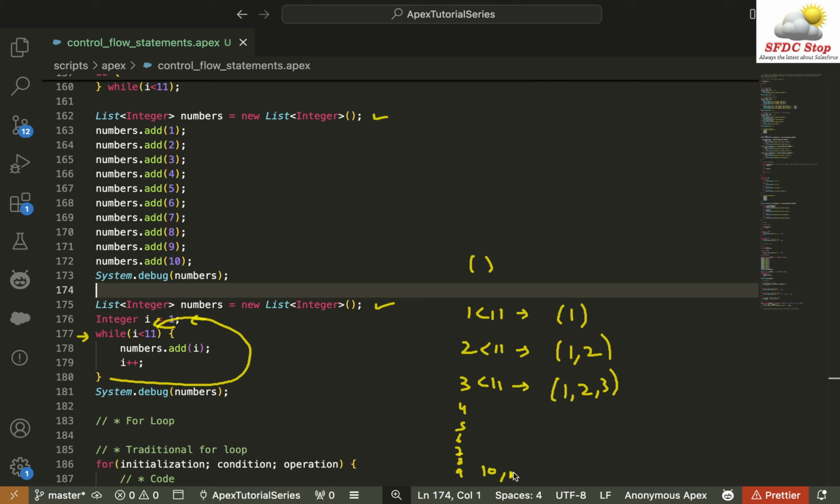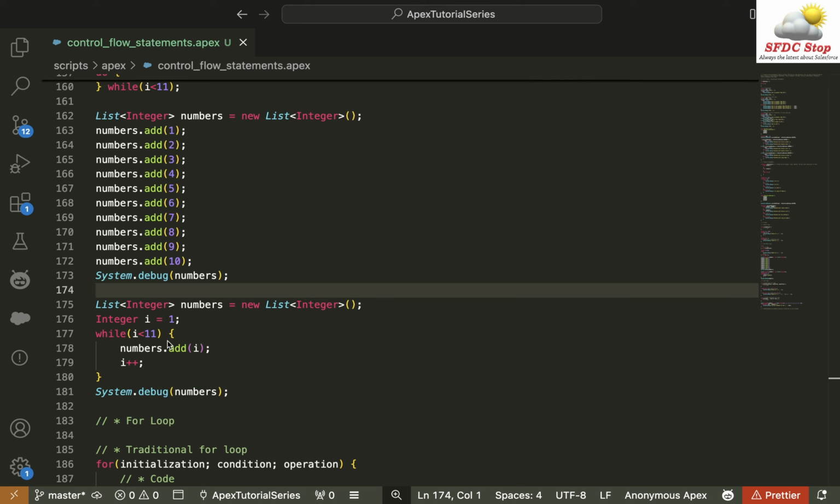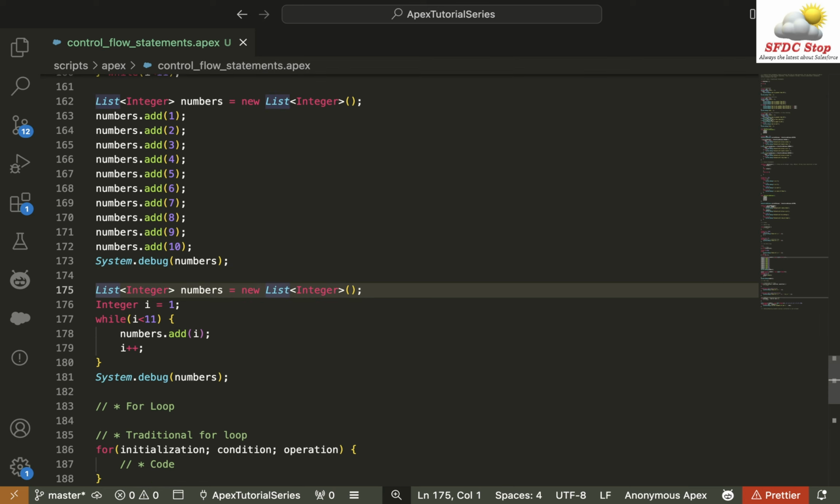And as it becomes 11, then it checks, is 11 less than 11, which is false, right? And then it is coming out of the loop and it is displaying the whole list. So if you see, what will happen? It will add the numbers from 1 to 10 in the list, because as it becomes 11, the code inside the loop is not getting executed, because in the initial condition itself we are checking if I is less than 11, then only execute this. So only the numbers from 1 to 10 are added to this list. Okay, I hope this is clear.